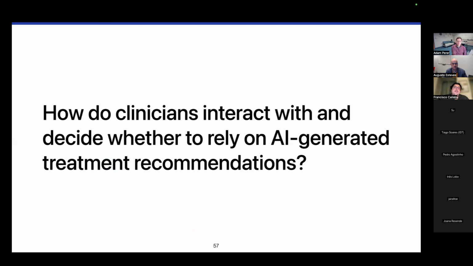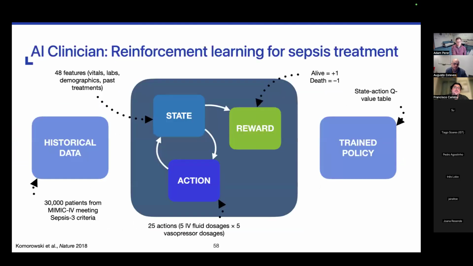And again, sepsis is really a big public health concern. So this is really important. If we start deploying AI tools to help doctors, what are they going to do with that information?